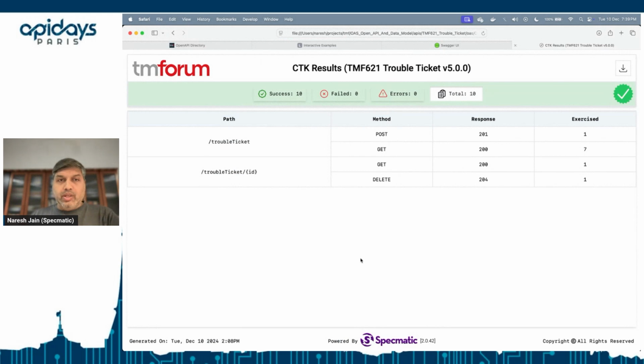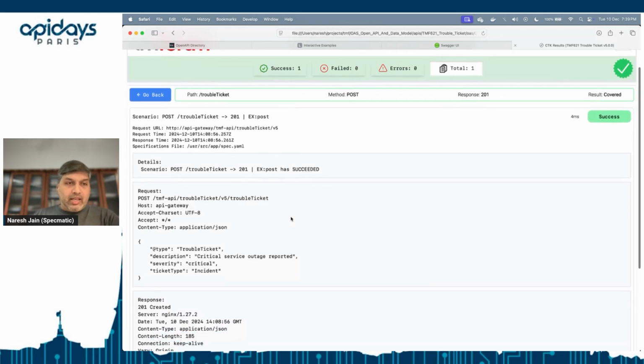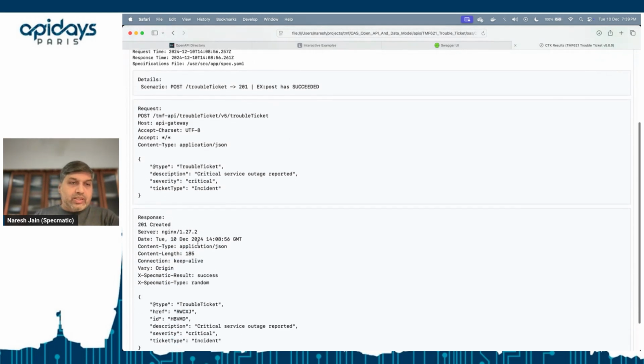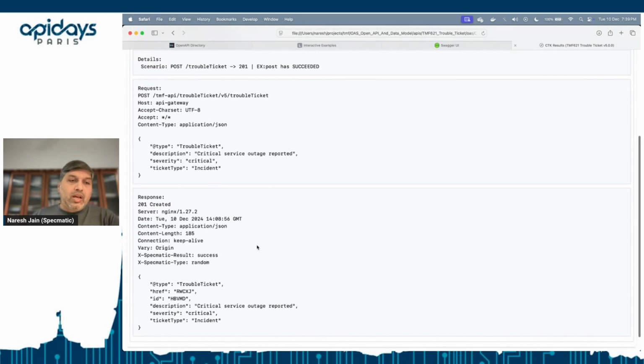So here we ran 10 tests, and again it shows you against trouble ticket. We did a post, a get. In the post, we got a 201 response, and you can look at exactly what the request was that was sent and what response it got back. Of course, this is hitting the virtual service right now.